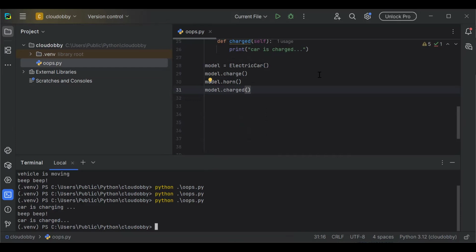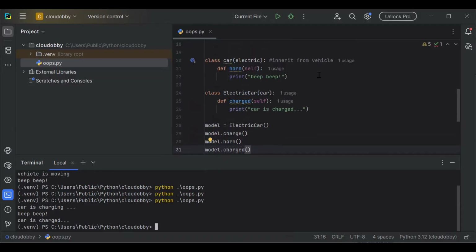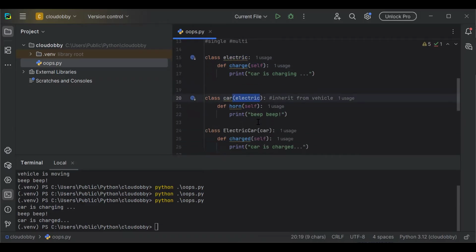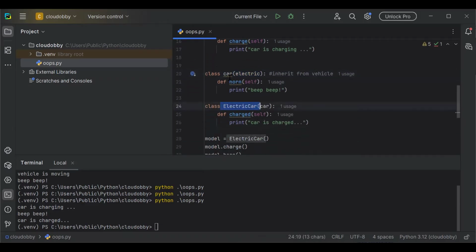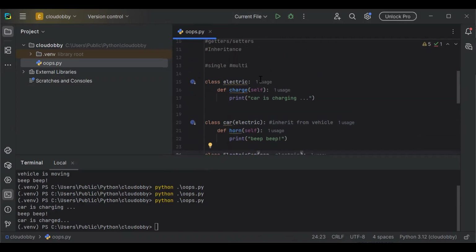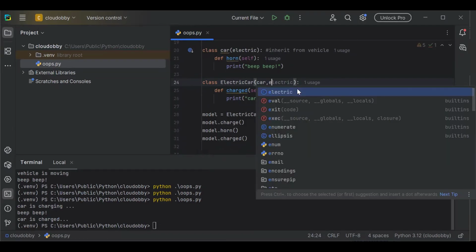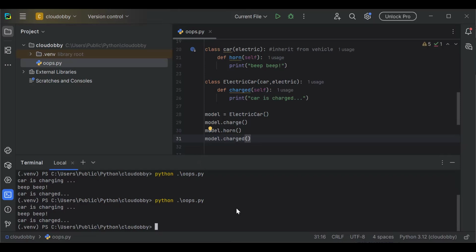So now car is charging, beep beep, car is charged. Okay, so I have multi-level inheritance. This electric I have inherited in this car. Then I have created another class called electric car wherein I am inheriting this car. This is called multi-level inheritance. So first is single inheritance, then multiple inheritance, where we can inherit this car, comma, charge. So I can inherit this electric or this car into here. Like we can have two inheritances. This is multiple inheritance. Then we can have multi-level inheritance. I hope you are getting this.